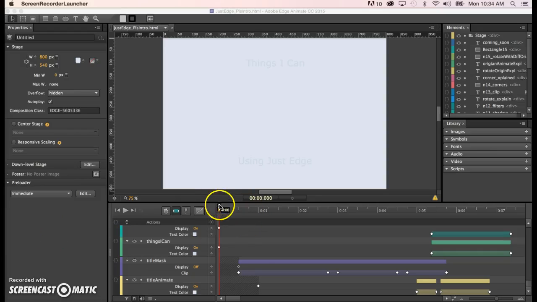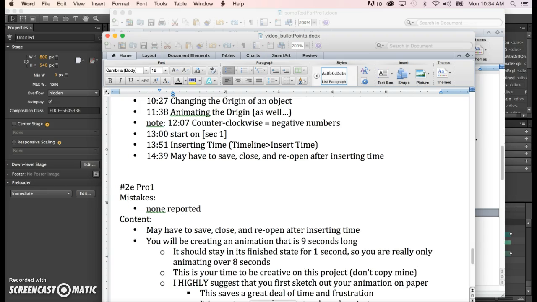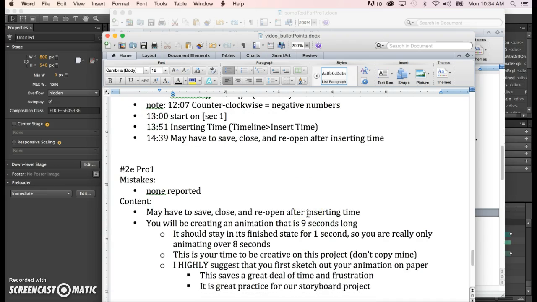So all I was saying at the end of the last video is that sometimes, or often, when you insert time, you'll scrub the playhead or hit the spacebar and play your video and things won't show up. So you just simply go File, Save, File, Close, File, Open, and then things seem to be working fine again. Just a little bit here on section 1.